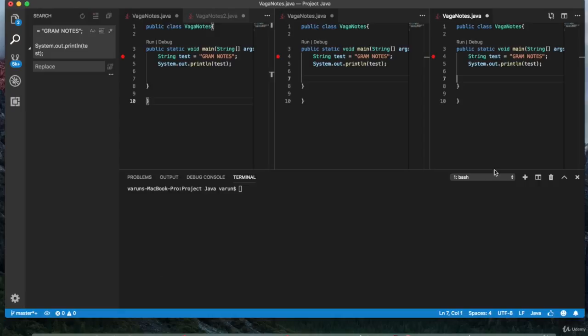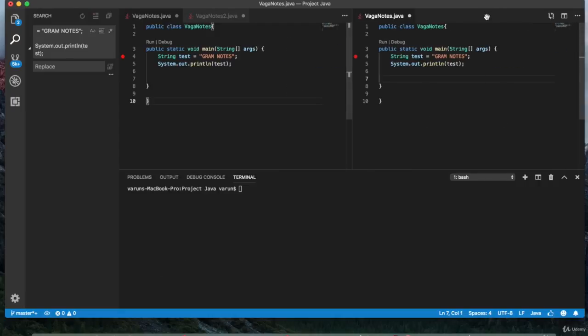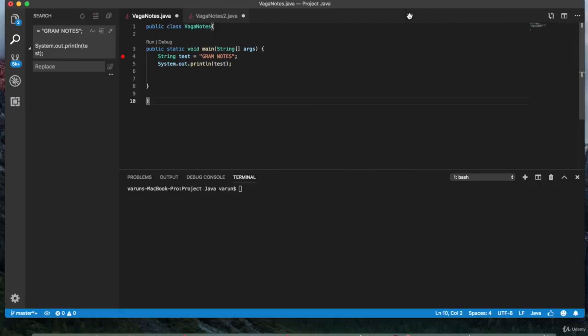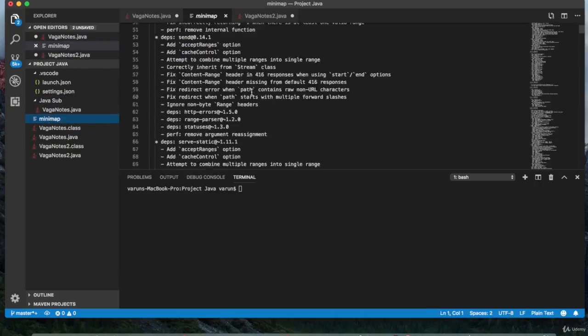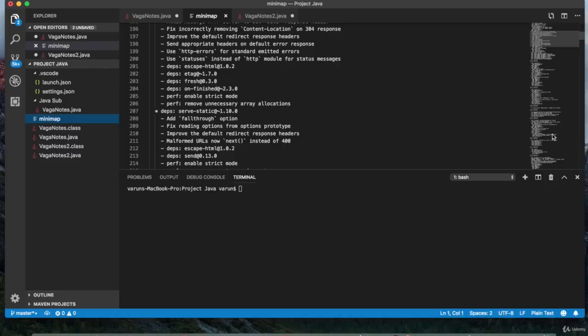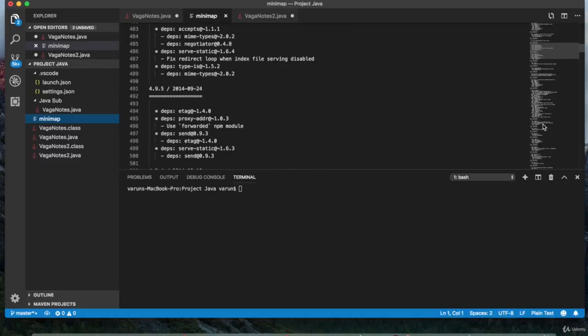You have a mini map. So it's usually, let me show you. So this is the mini map, but this is a very small file, so you can't really see it. So this is a longer file, and you see the mini map which helps you jump to different code pieces.